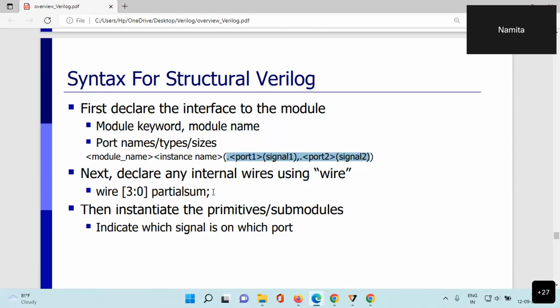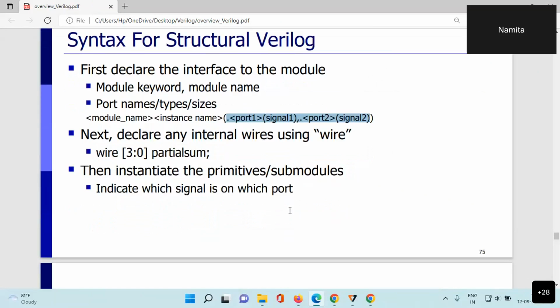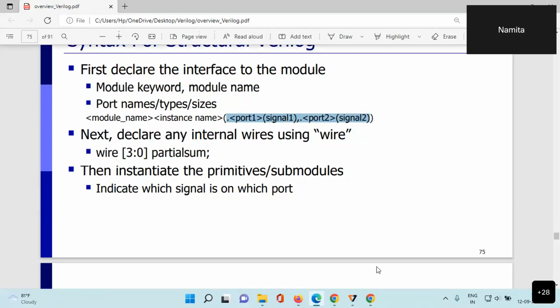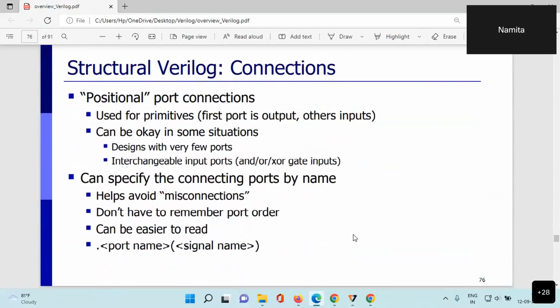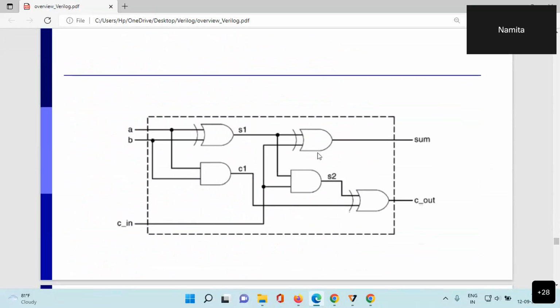All internal wires here, we will declare using wire. We can instantiate either the primitives or the submodules in the same module. Now we will just take an example here. This is an example of a 1-bit full adder designed using half adders.